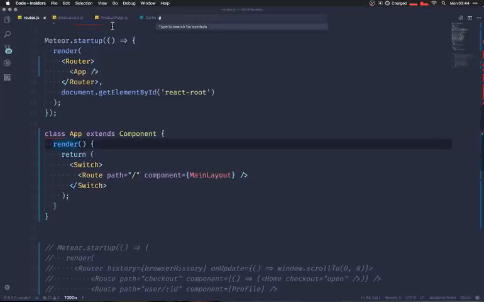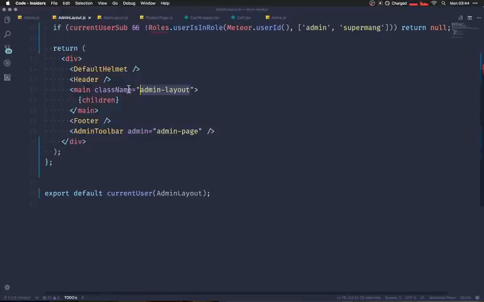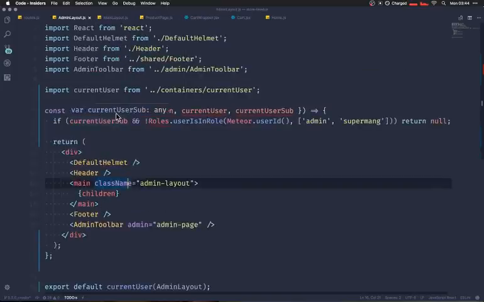Right now, I have an admin. Let's see. You know what? The way I'm actually doing this is probably the best, except I don't want to use an admin layout. I want to use the main layout because I need the header and all that stuff. But I want to use an admin page. So instead of admin layout, this can just be admin page.